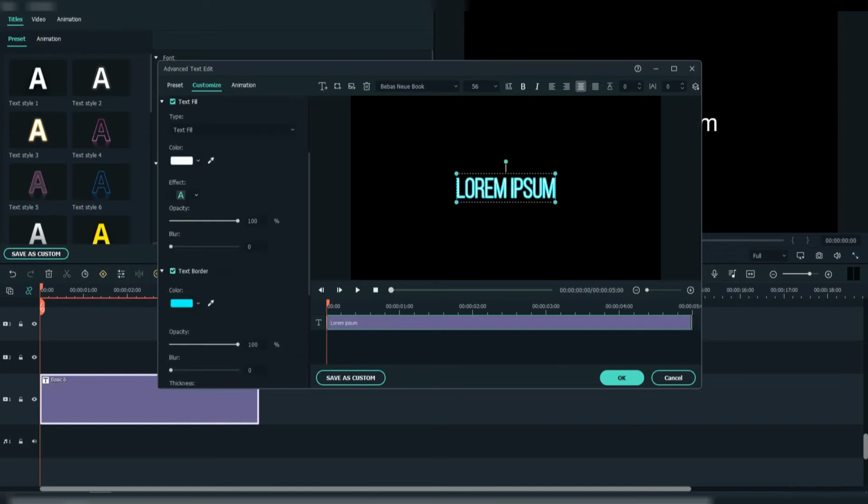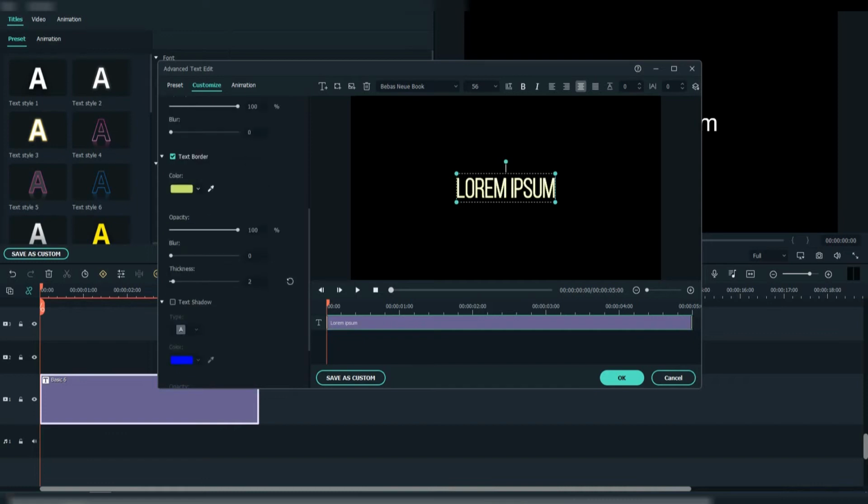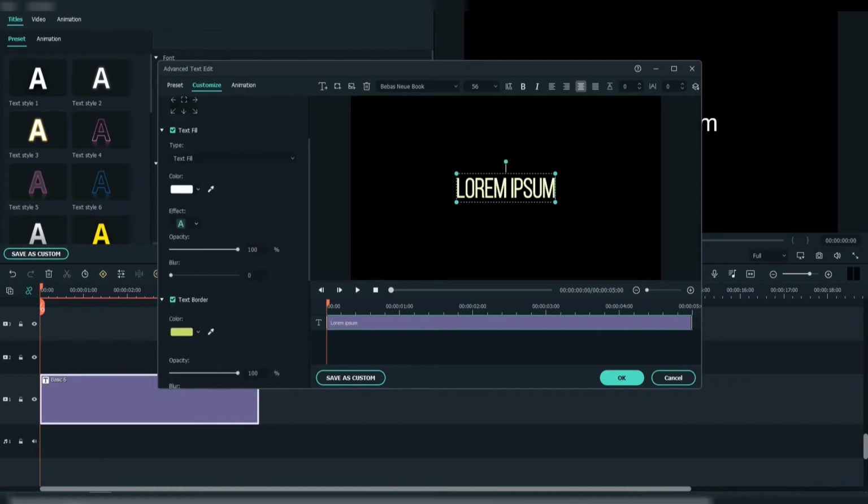The next option is the text border. We can choose the border color, the opacity and the blur. The thickness too. We have option to unselect the text fill and leave it just on the text border.